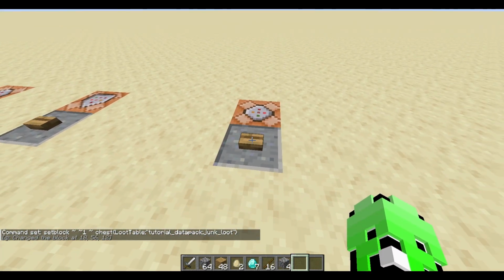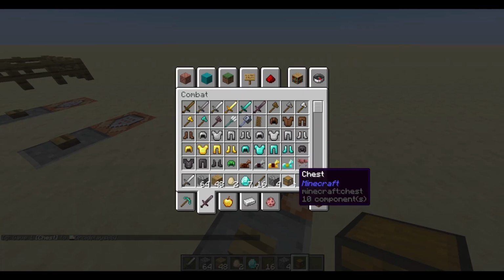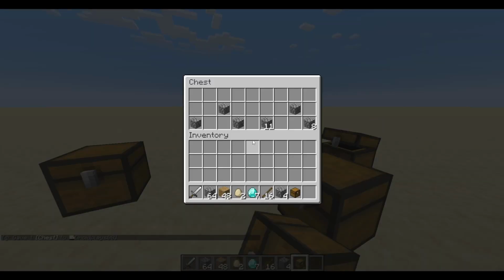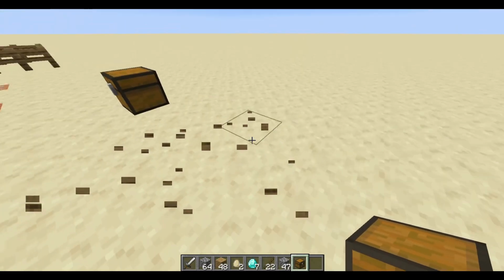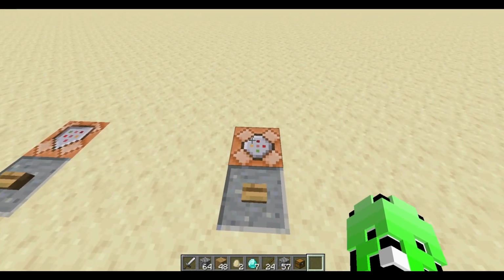Finally here we have another one. This one will give us a chest, and this chest is special. It has an NBT, so whenever I place it, it will spawn loot. It will be useful when you're building a map and you can just place down the chest yourself.